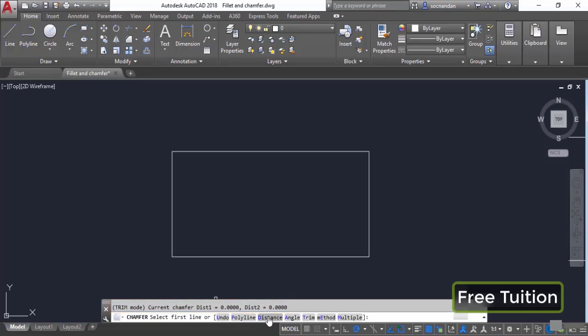So select the distance option and enter 1 as the first distance, and now enter 2 as second distance. And now I'll click on this line segment first, and then I'll click on this line segment as second. And now this chamfer has been applied. So in this case, we have applied the first chamfer distance as 1 unit, which will be this distance, the distance between this endpoint and the original vertex. The second chamfer distance was 2 units, which is the distance between the vertex and this endpoint.